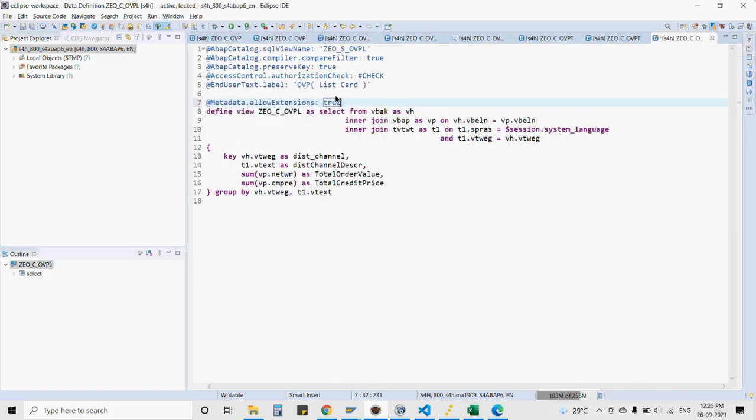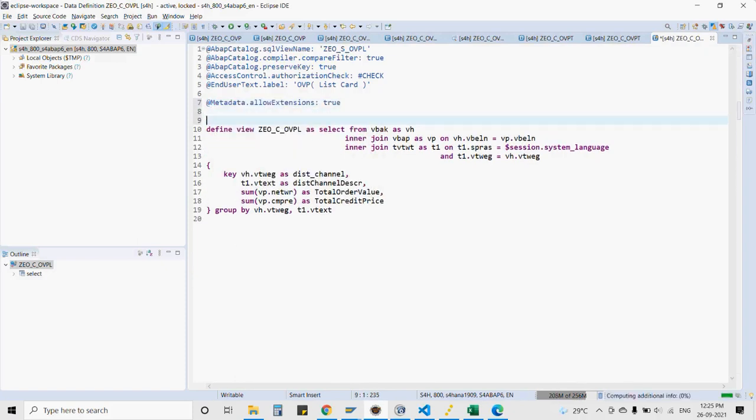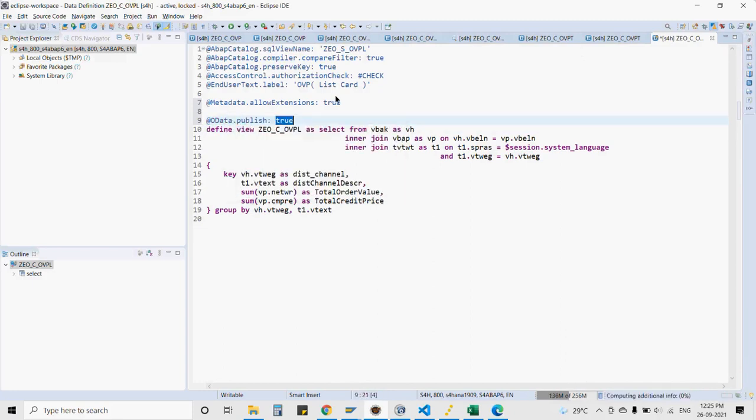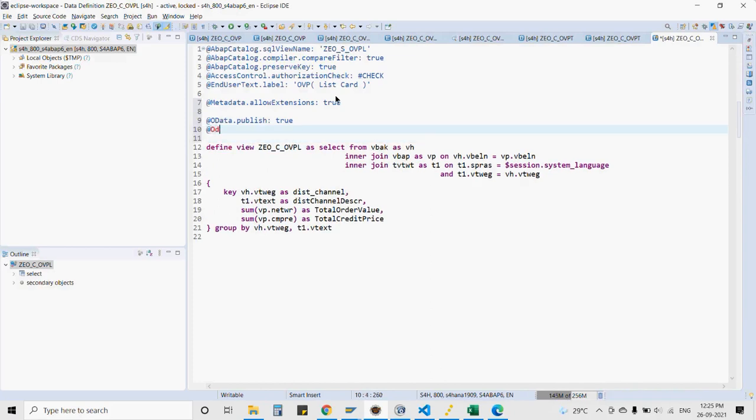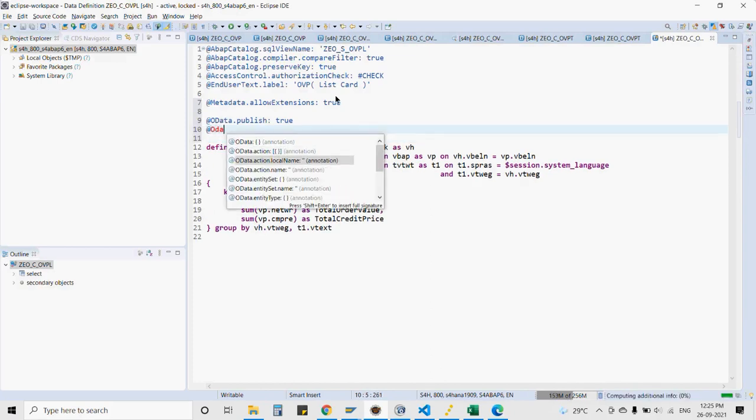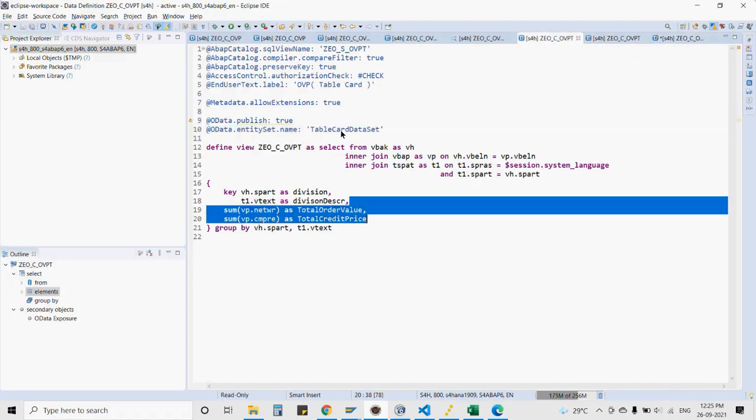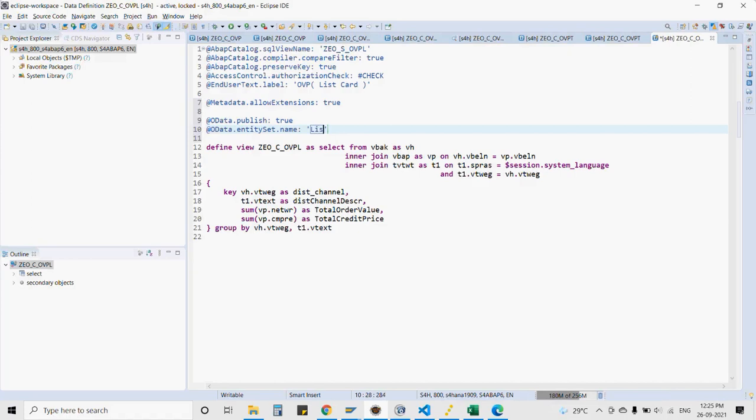So I'll first allow the extension. At the same time, I'll just create the service as well, because this is something which of course we will need for the Fiori application generation. So here I'll just leave it over here. It's a table card data set. So I can say list card data set. I'll just say save, and I'll just activate this.